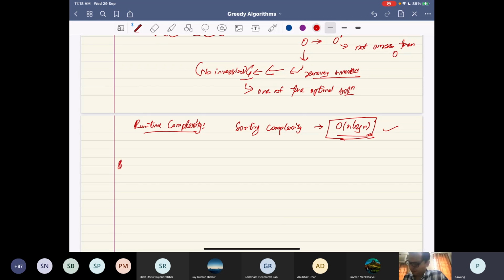Sir, can you repeat your last statement, sir? I said I wanted to give one more example for greedy. You want me to do that, or you think these are sufficient examples? Sir, please give it. Okay, sure.